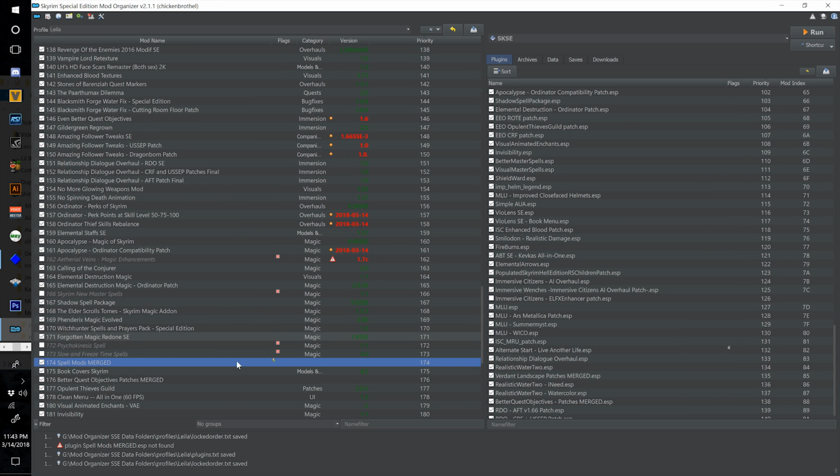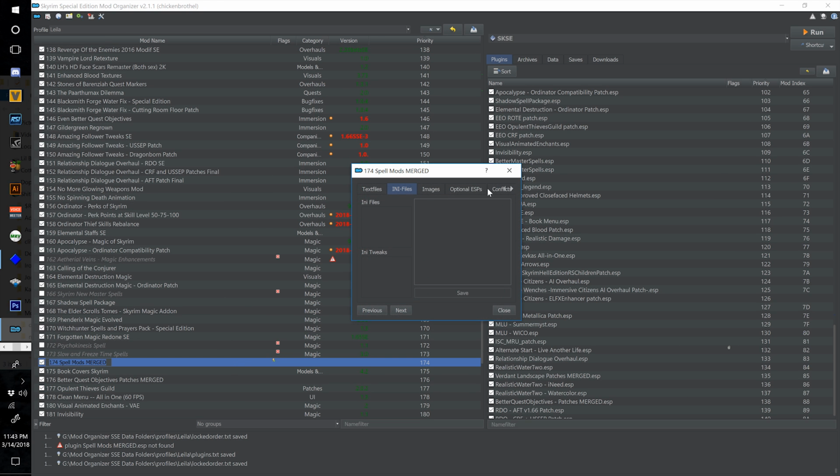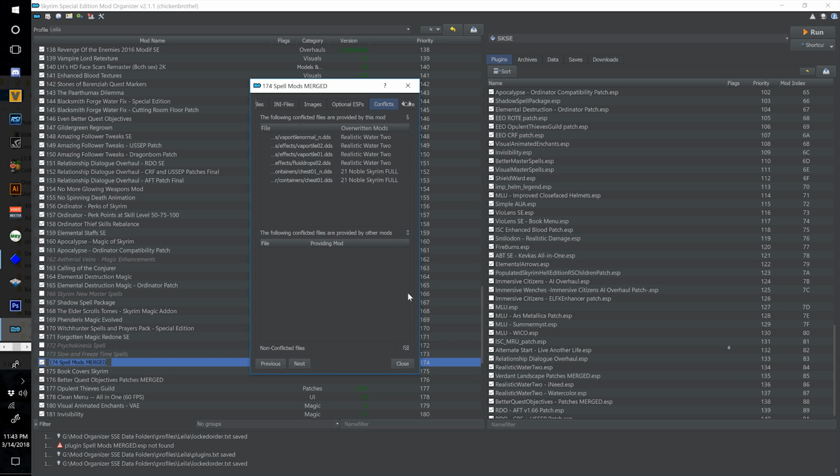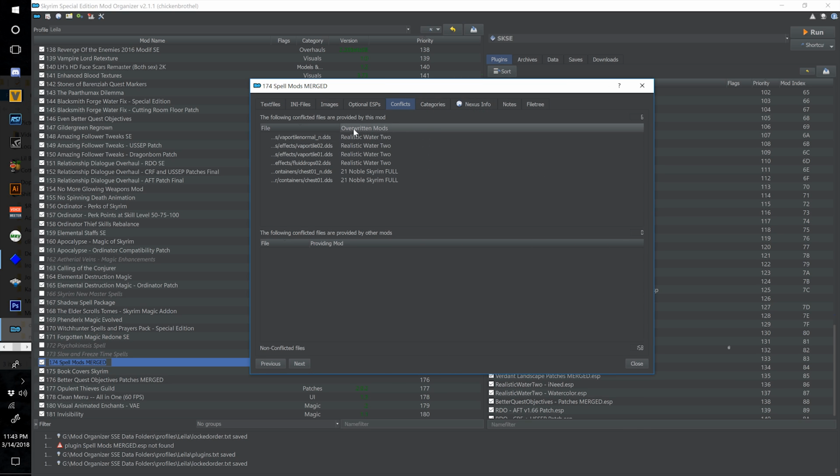In Spell Mods Merged, I've got some conflicts with Realistic Water 2 and Noble Skyrim, and I'm going to just hide these files in Spell Mods Merged.